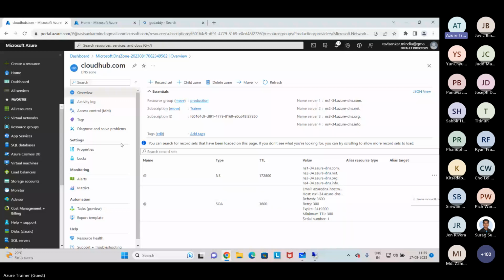So in case you need a domain to be published on the internet, you can have cloudhub.com here, and with the help of that, you can configure it. You have an option where you can configure the servers on the portal here. You also have an option where you can reset or do the name resolution here. I hope this point is clear.